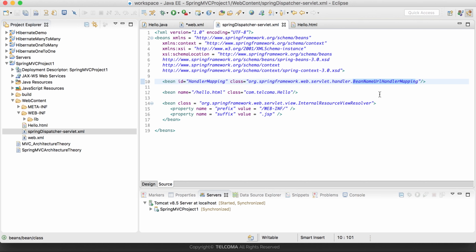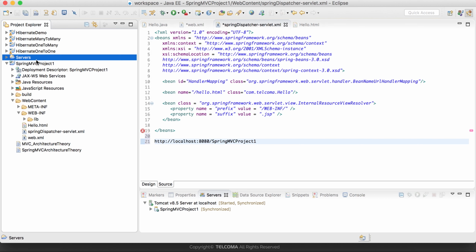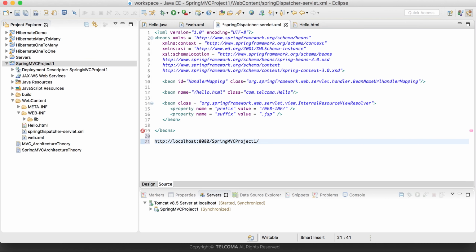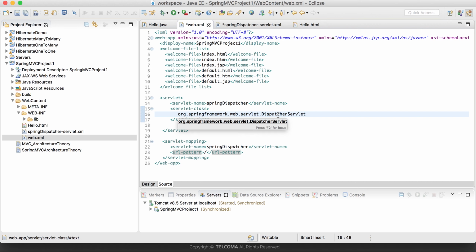Next we have the SpringMVC project 1, because this is my application context. So this is the URL. After this, say the user enters hello.html. So the user hits this URL. First of all, whenever the user hits this URL, it will go to the web.xml. It goes and checks there, and this is the one. This request will be handled by the DispatcherServlet.